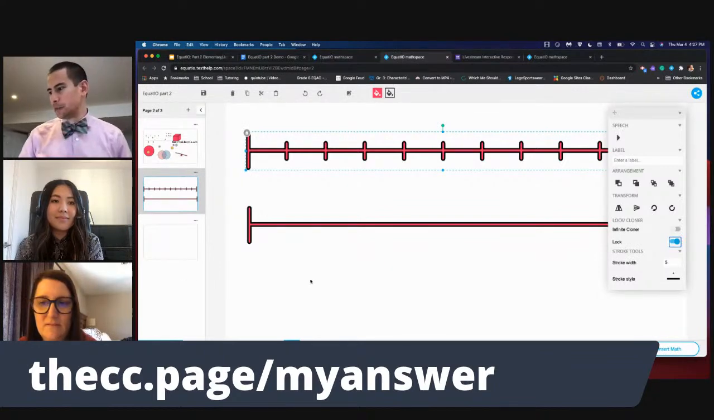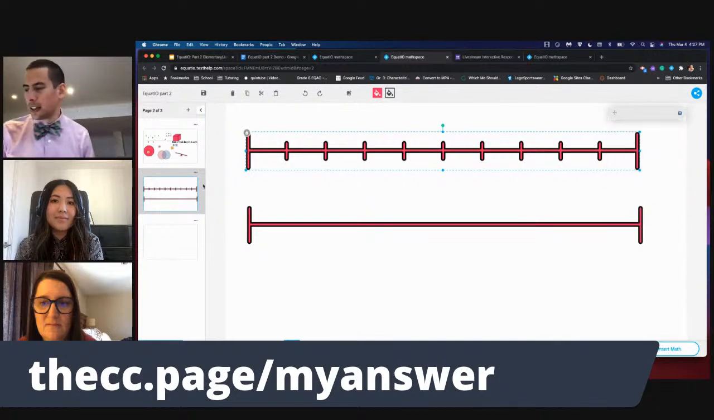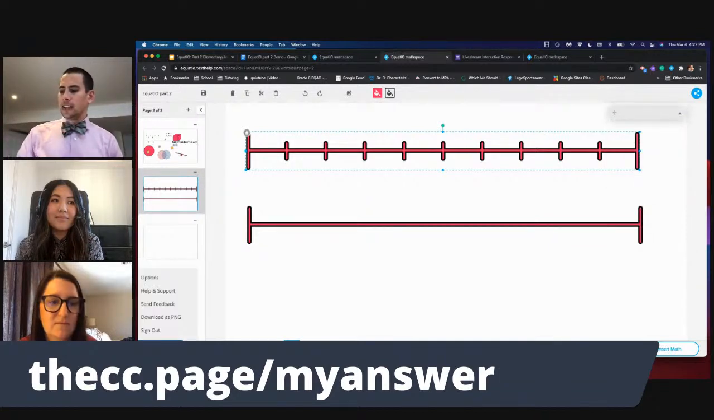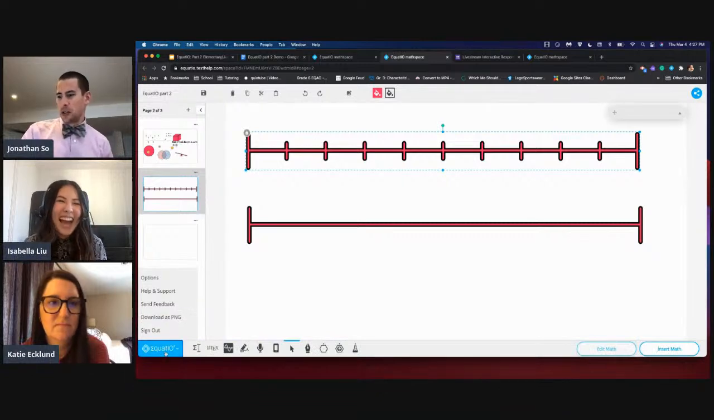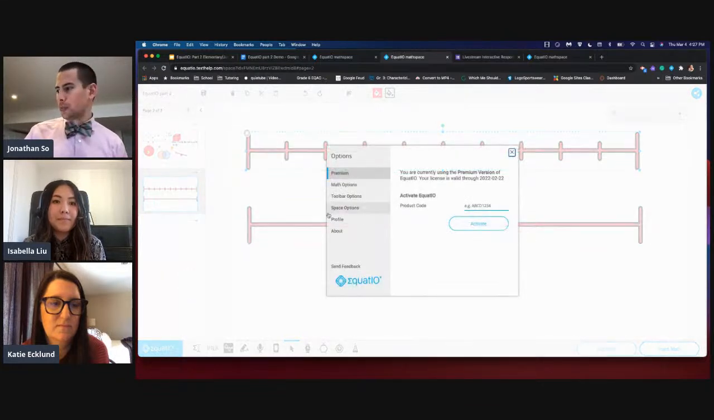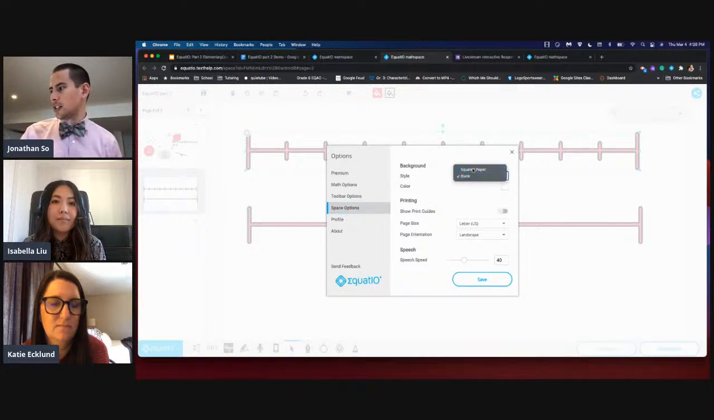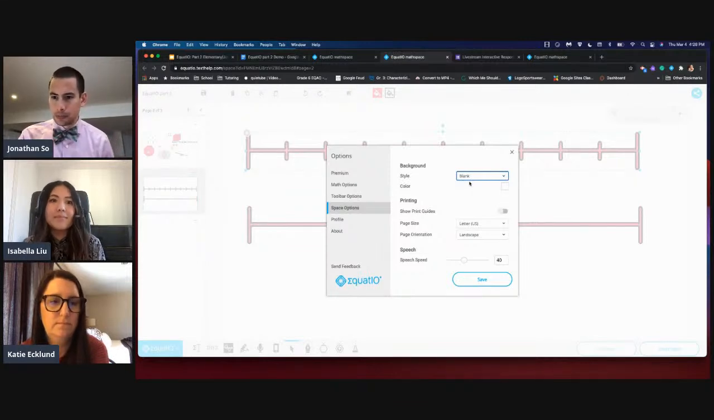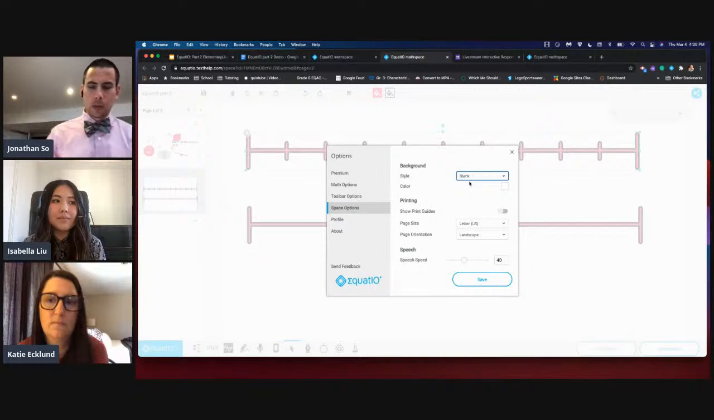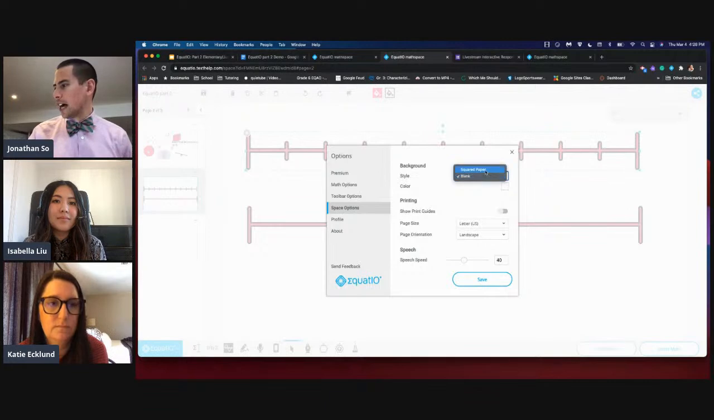That was something that we found out last time, right? The changing the background. So inside of options, I know you can't see the bottom of my screen because of the CC page. If you click on the EquatIO down in the bottom right hand corner, it goes to options, and inside of options you have space options, and I can change this to square grid paper, or I can change this to blank paper. And so the question is around how do I actually change that background. So this allows me to change it.